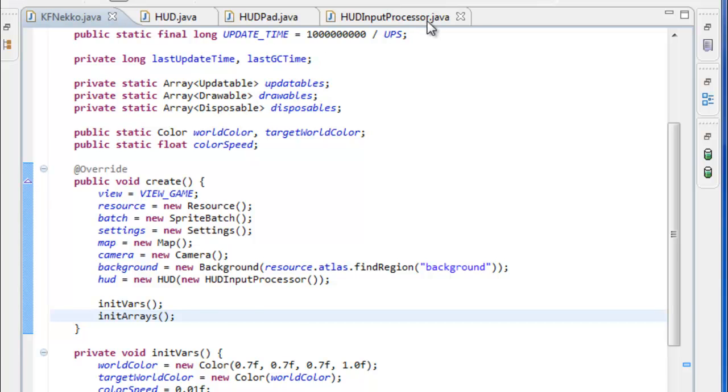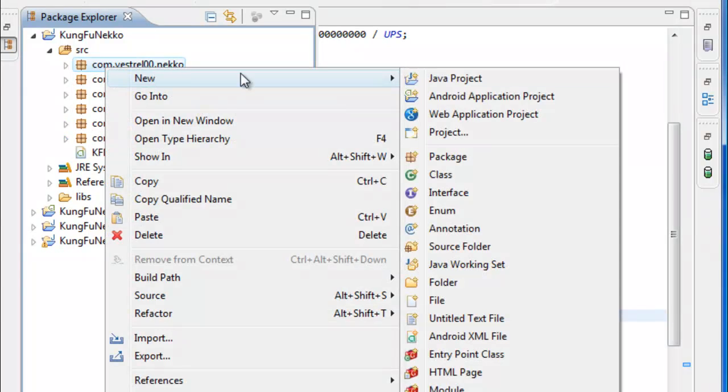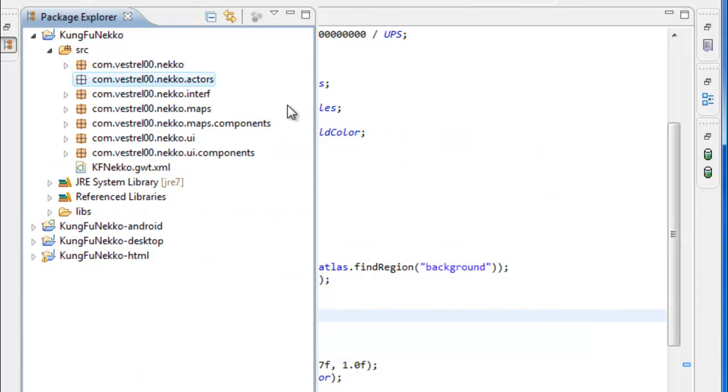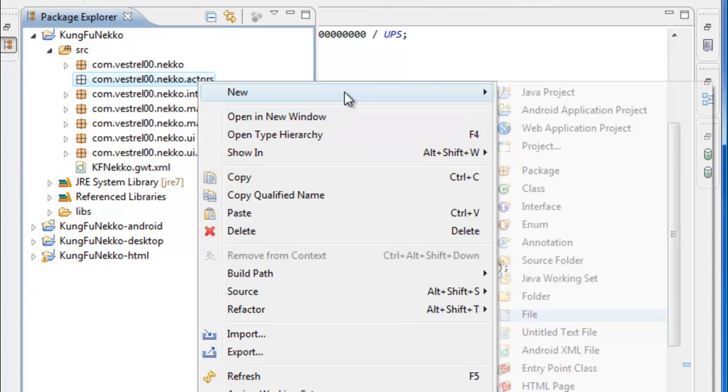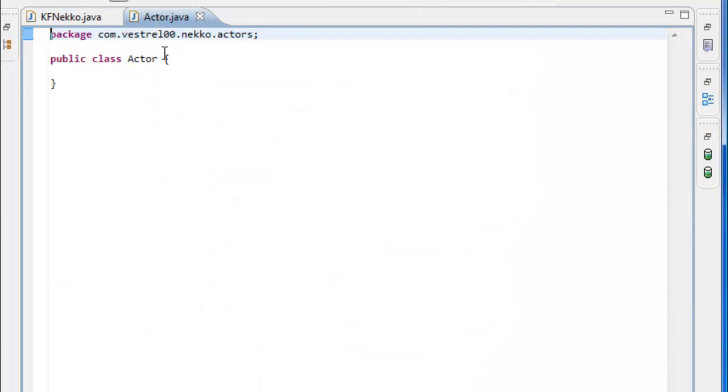So what we're going to do is create a bunch of actors. That's what we're going to call them. I can call them whatever I want. Package, and we're just going to put in actors. And we're going to create a class called actor. Now, there's actually another class that LibGDX provides you. It's also called actor. But we're not going to be using their actor. We're going to be using our implementation of what an actor is.